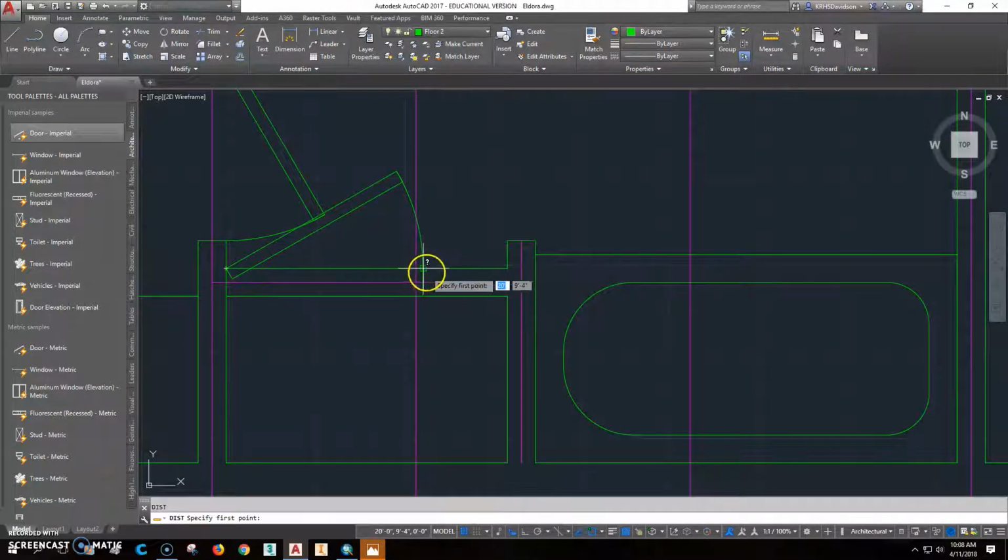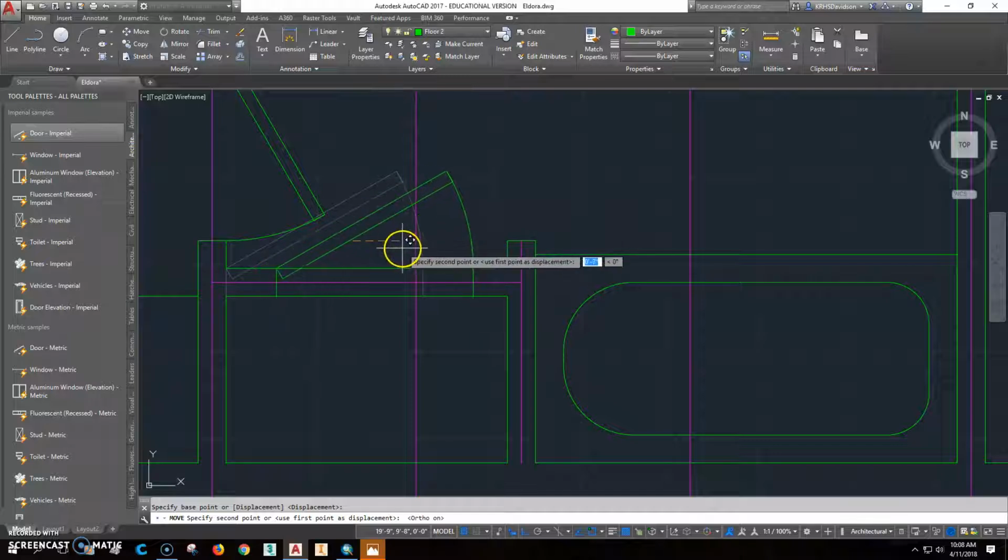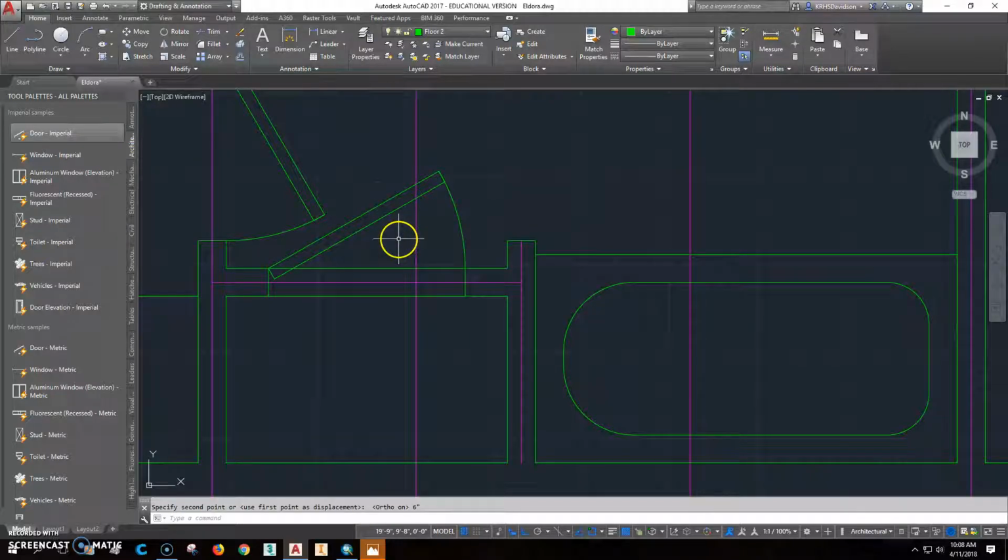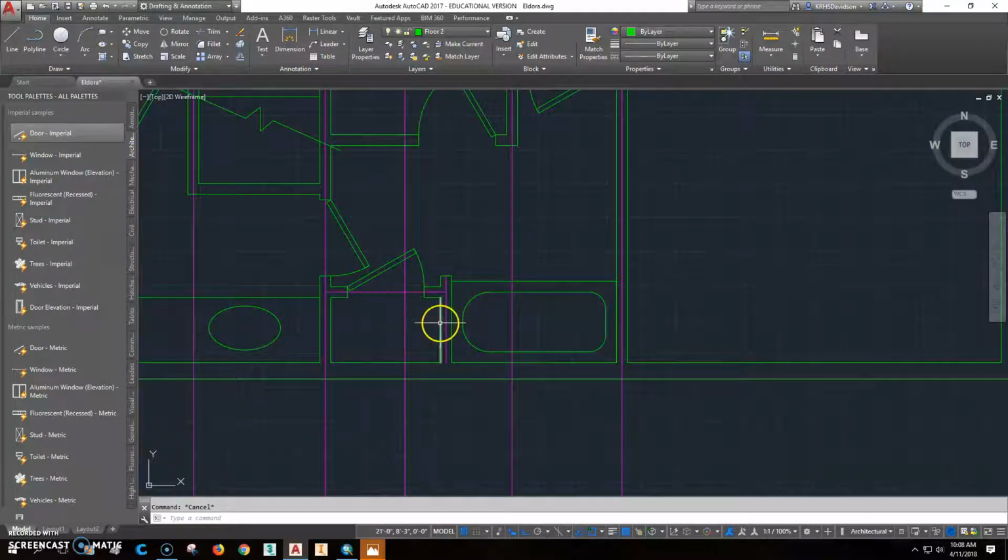DI, figure out what the distance is from here to here. 1 foot, so I can move it over 6 inches. Over the ortho on, 6 inches. Trim. Alright.